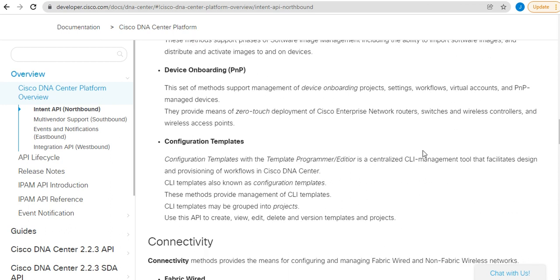Configuration templates: the template programmer editor is a centralized CLI management tool that facilitates design and provisioning of workflows in Cisco DNA Center. CLI templates, also known as configuration templates. These methods provide management of CLI templates. CLI templates may be grouped into projects. Use this API to create, view, edit, delete, and version templates and projects.